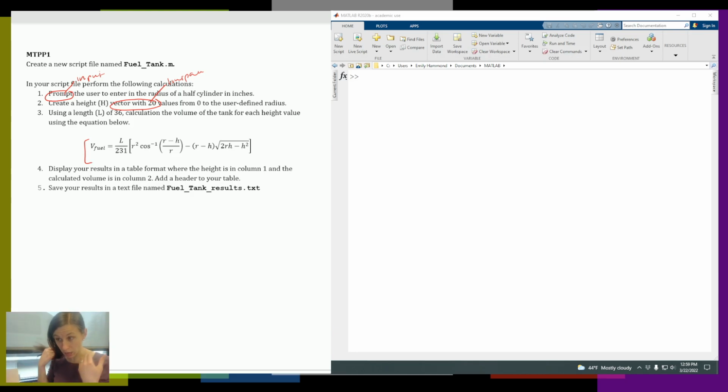Display your results in table format. So here means I'm going to use disp or fprintf, whichever one. It doesn't tell me which one to use, so I can go ahead and choose myself. And then save your results in a text file named results.txt. So this means I'm going to use a save function. TXT means it needs to be ASCII.